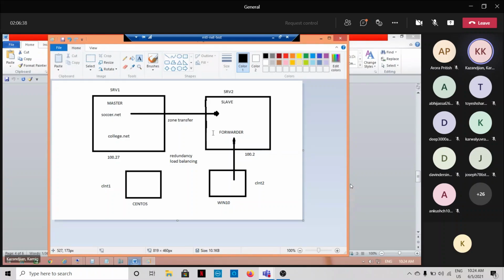But I repeat, one thing is really black and white clear: if redundancy is your priority, then you go with a slave. If load balancing is more of a priority, then depending on the specific network conditions, one or the other may be preferred.